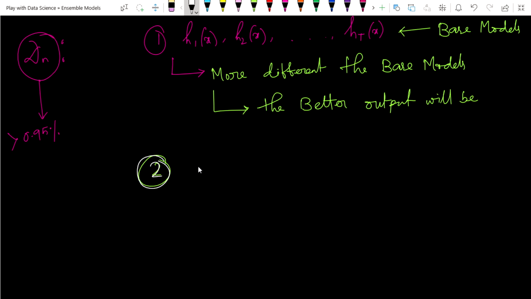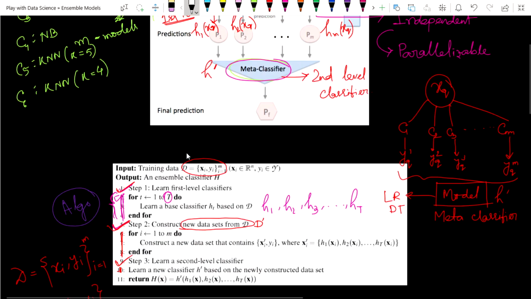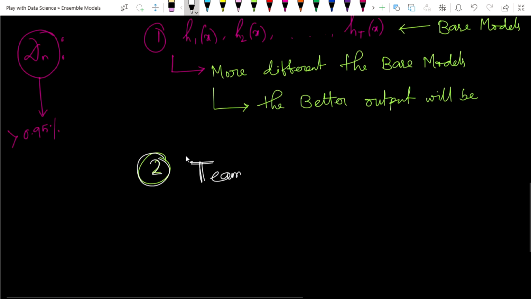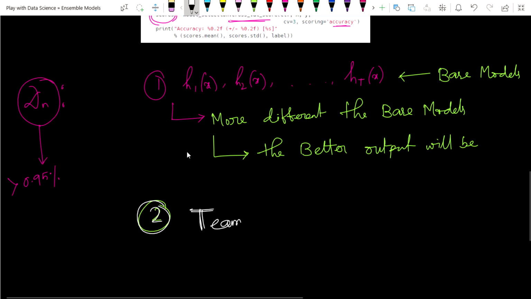Suppose we have formed a team to build a stacking model. For a single person, it is practically impossible, because it takes a huge amount of resources and time. If we do these jobs in parallel, it will be better and we will get more accuracy. So first we have to make teams: team 1, team 2, and team 3.